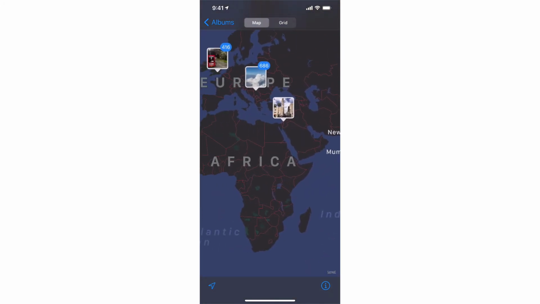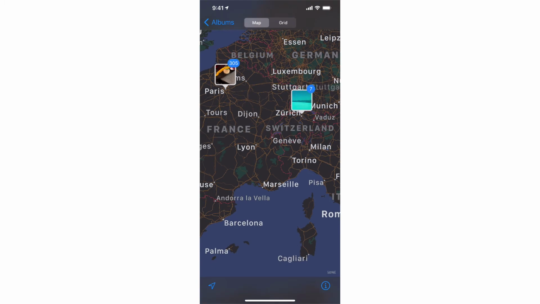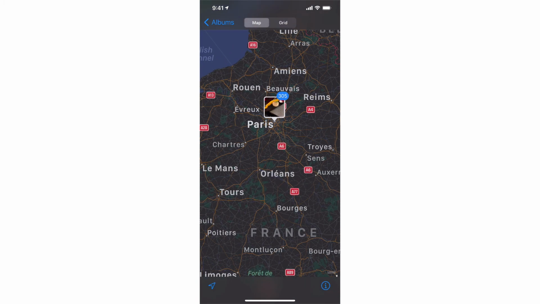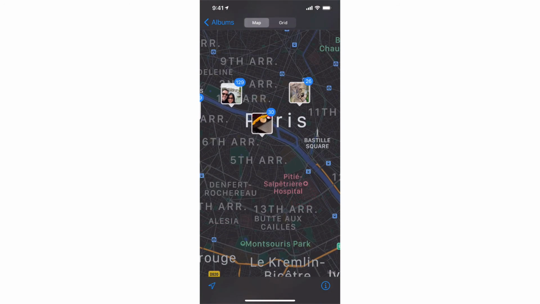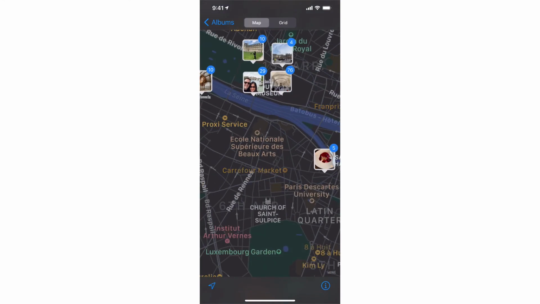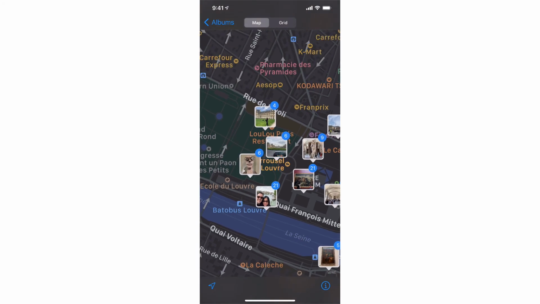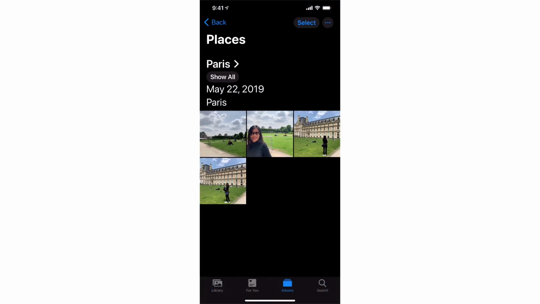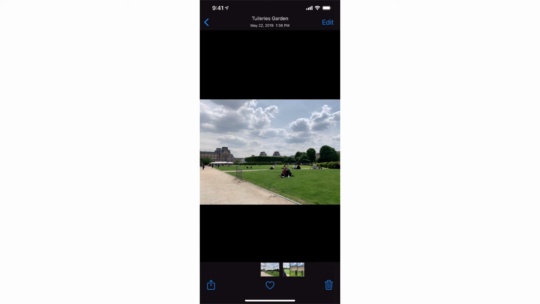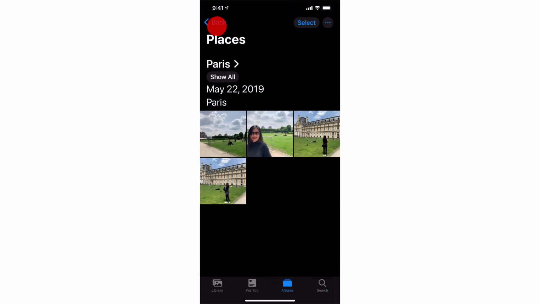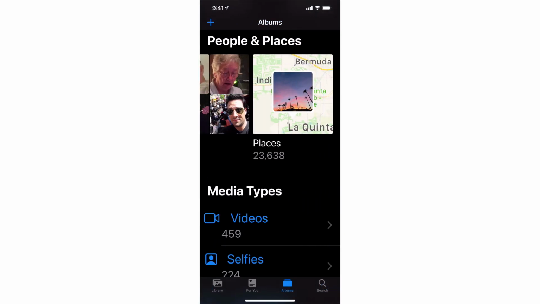And this time we're going to go over to Europe. And let's go to Paris. Here's some photos from the Louvre. And so I'm going to tap on the one that says 4 toward the top here. And now I can see these wonderful photos that I took at the Louvre on May 22nd, 2019. So get in there and play with the Places feature, because I think you'll find a lot of great value there.